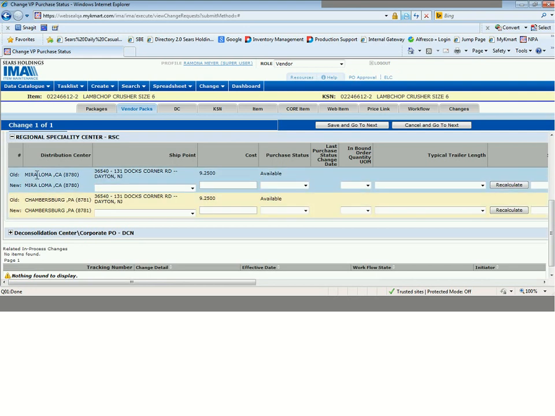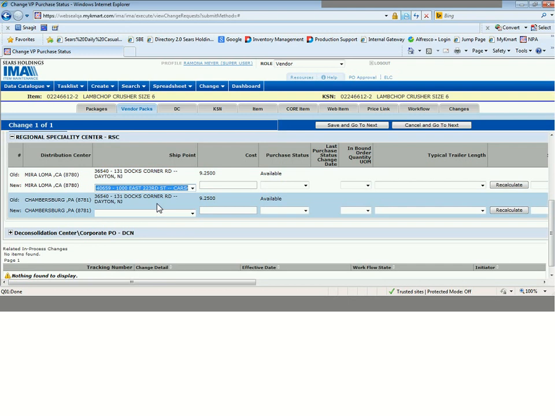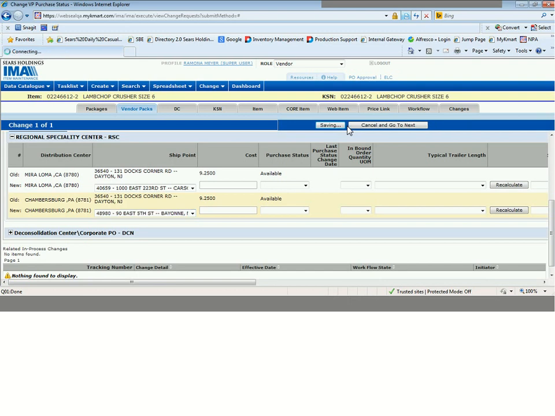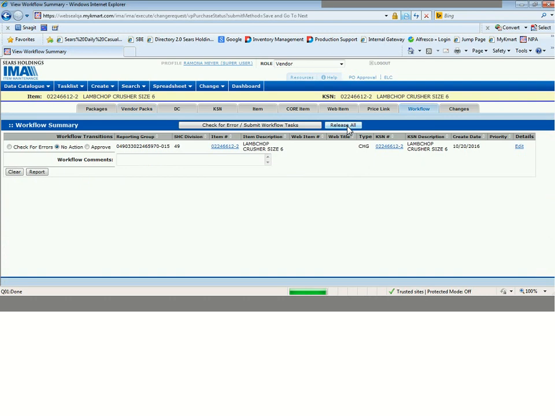Here you can see this is the old value, and this is the new. So for ship point, right now they're both set up for Dayton, New Jersey. But let's say that one's actually supposed to be Carson, and the other is supposed to be Bayonne. So you can select different ship points for those different DCs, and then just click Save and go to Next. It'll automatically take you to the Workflow tab, at which point you can check for errors and approve.